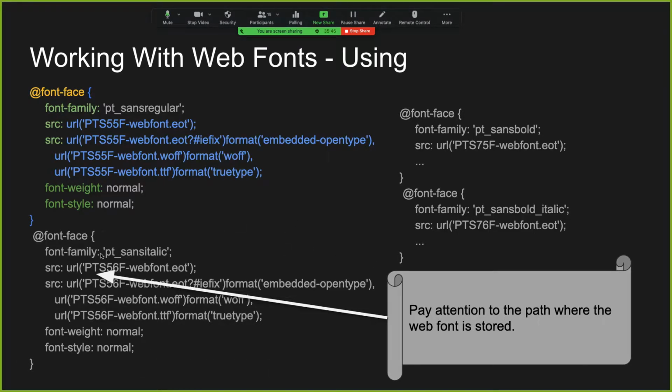Go ahead and look at the next example here. In this example, they say PT sans italic, right? But they're not specifying italic. I think maybe, is that a different font? No, we'll come back to this.